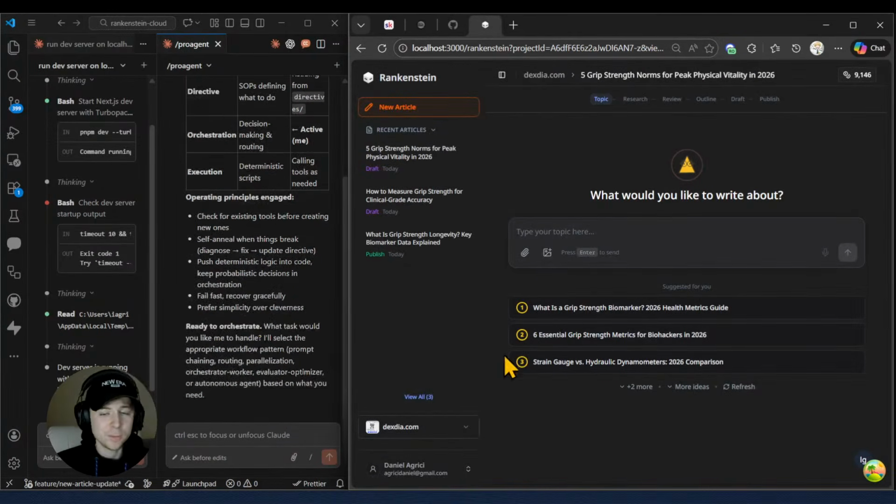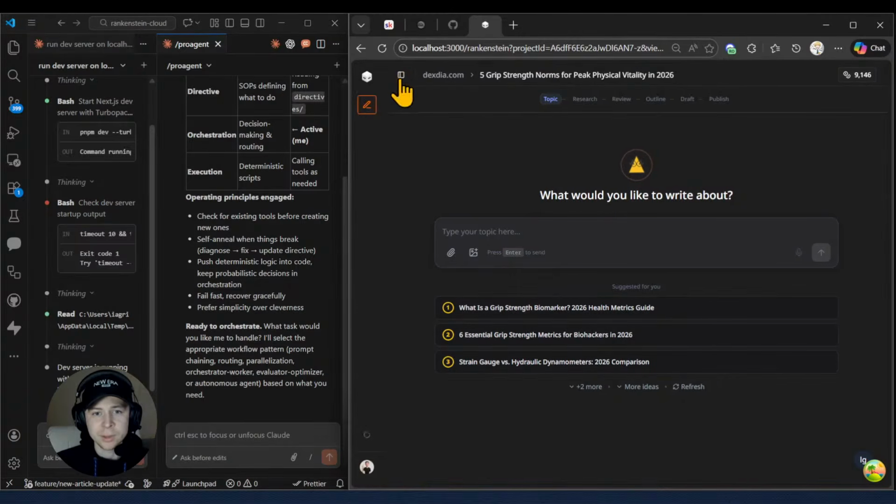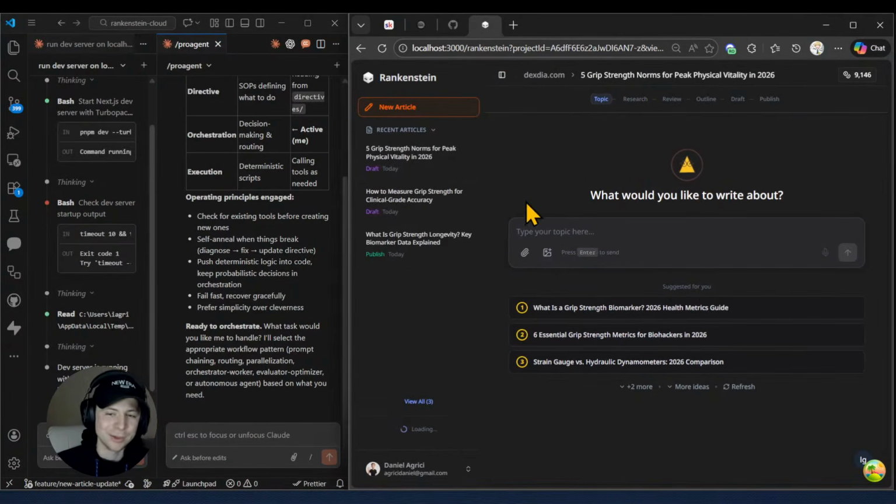So yeah, let's continue. Right now, this is how the current application looks, and we have a sidebar here, as you've maybe seen in the previous days, or if you're new and just seeing it for the first time. So this is Rankenstein, and Rankenstein is the world's finest SEO optimized article creation system. And I will even tell you why, because this didn't just appear out of nowhere. It has almost a year of development.